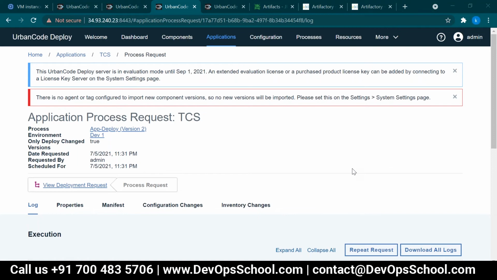Can I click on recording is off? I don't see recording. Right now, recording is on. Okay, you can continue.